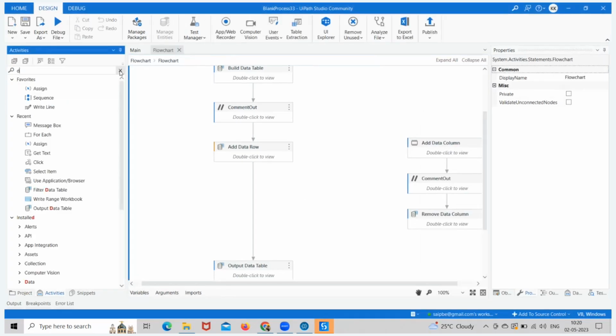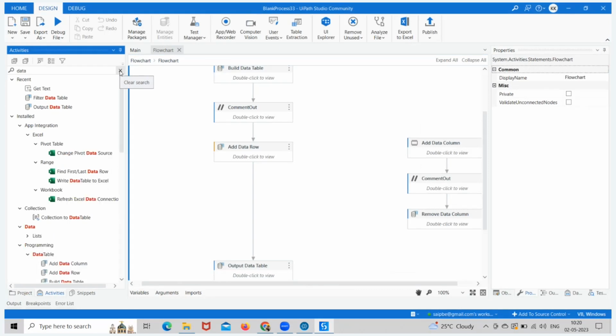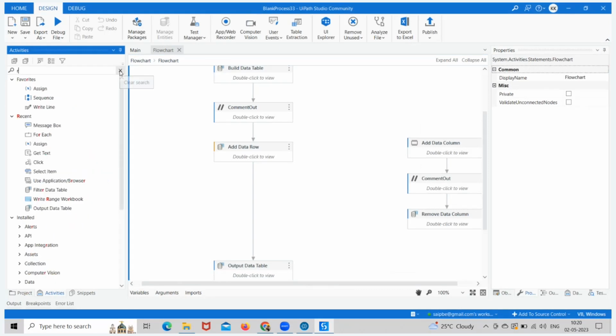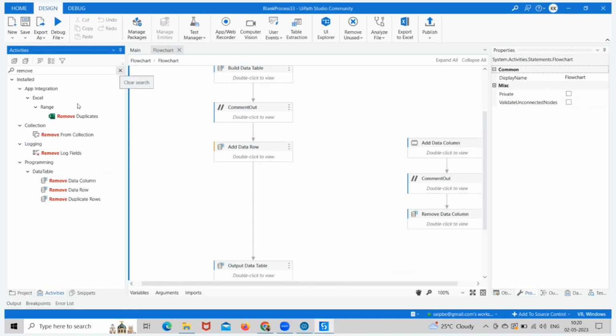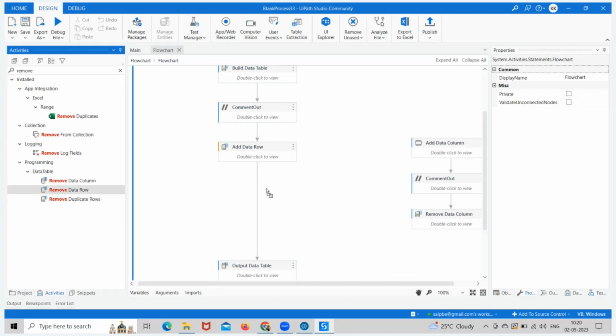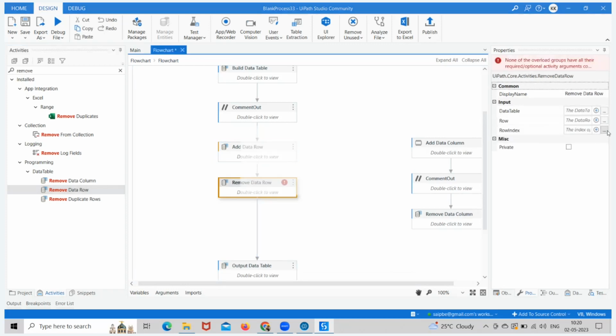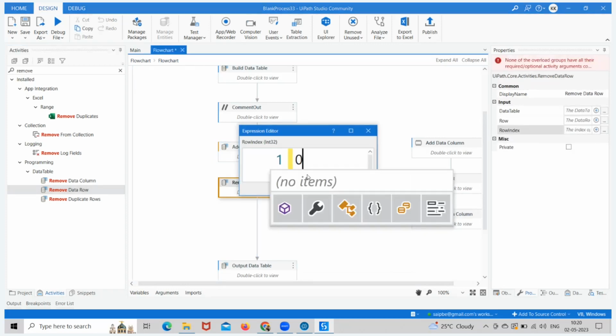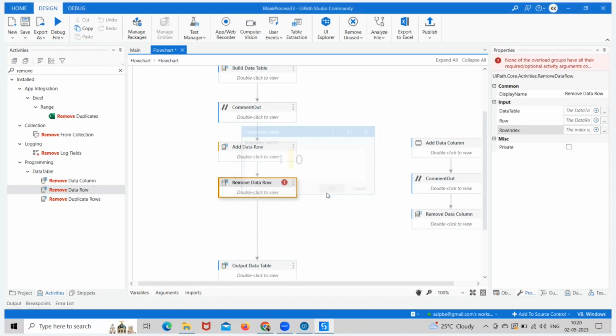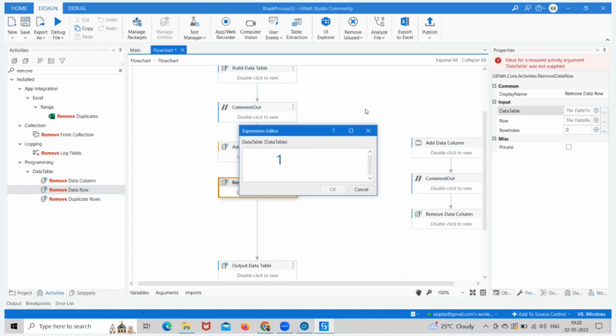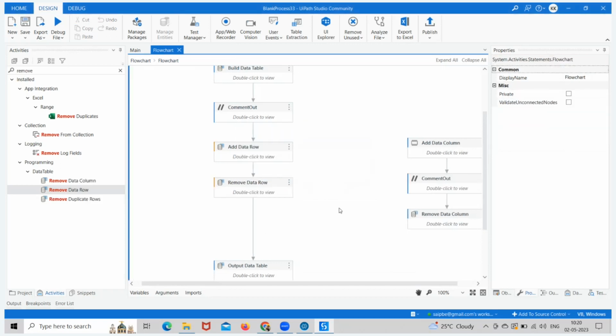So let me use another activity, remove data row. We just need to provide the index. Let's go with index 0, where it will delete the Kiran value. In the data table we have DT1. Right, let me save the file and run it.